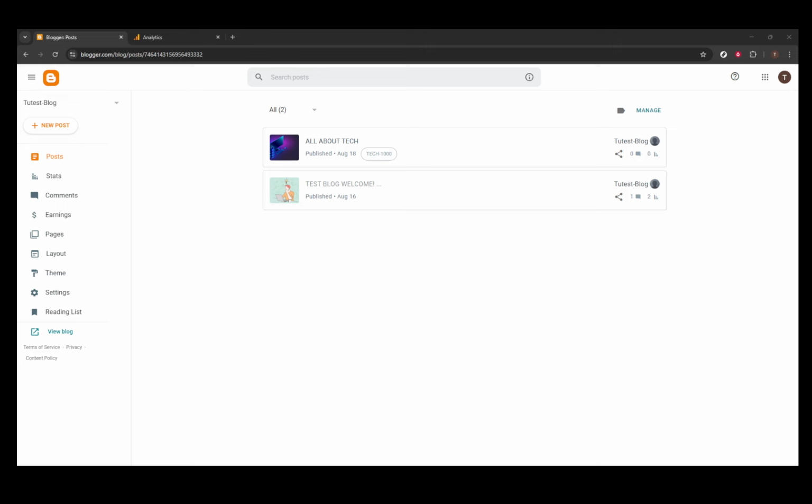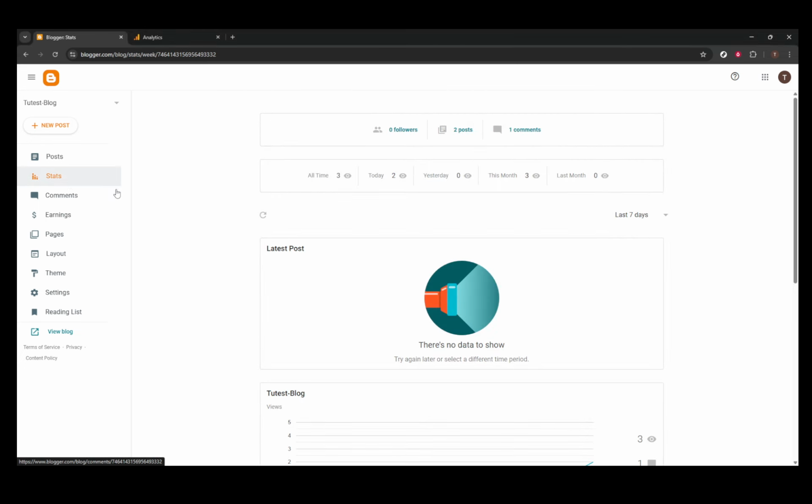Start by signing in to your Blogger account and selecting the blog you want to monitor. Once you're on the desired blog, you'll want to navigate to the left sidebar. Here, you'll find an option labeled Stats. This is where your blog's basic analytics are housed. Another way you might see it is through an option that says More Stats next to your page views.